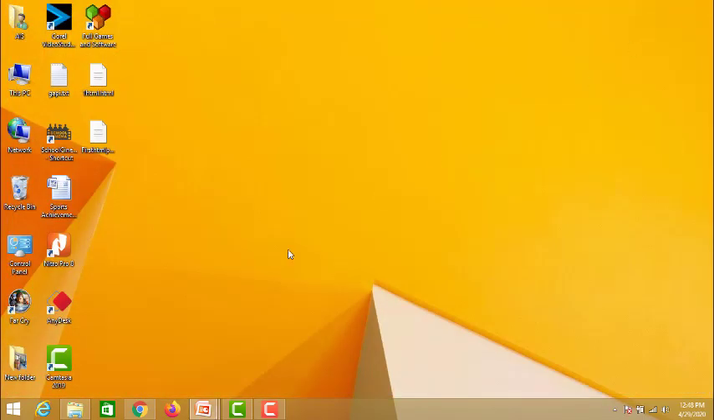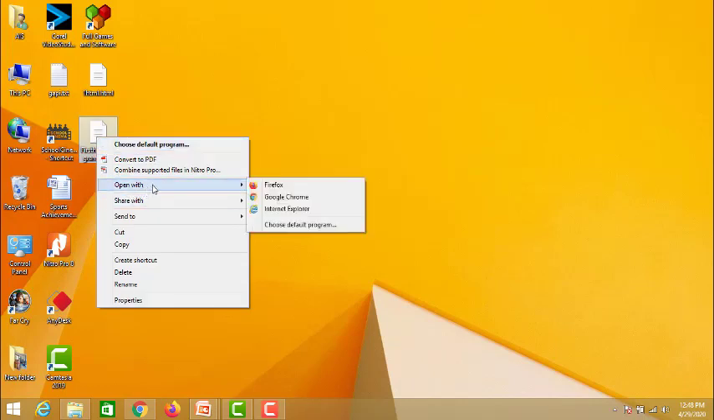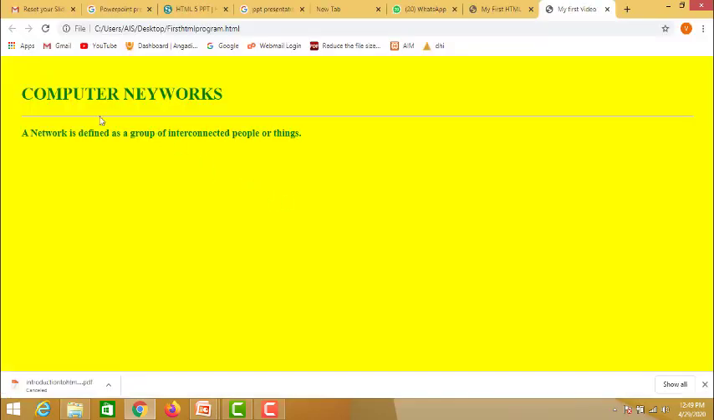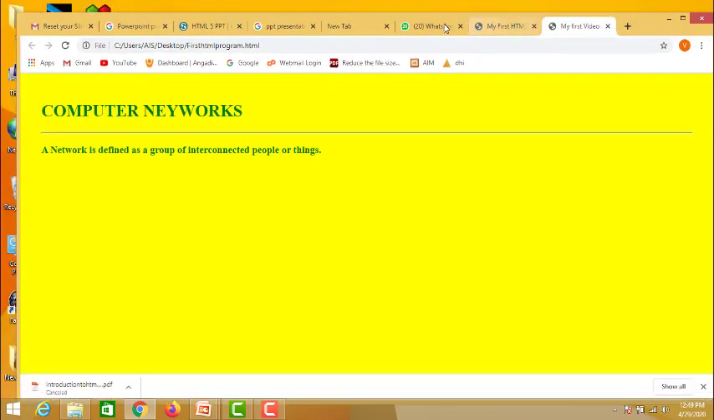Now we'll close this file, and here we can see my first HTML program. Right click on the file and click on open with, then Firefox, Google Chrome, Internet Explorer, any of the browsers, you can open the file. So right now we'll take Google Chrome. See here, you can see the background color is yellow, as in the program. Just a minute, I'll split the screen and I'll explain.